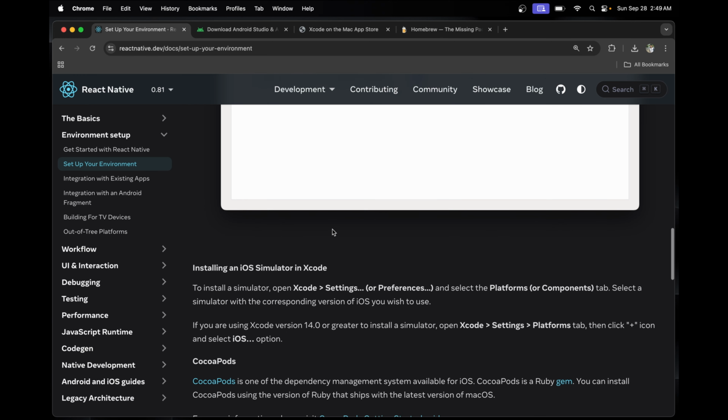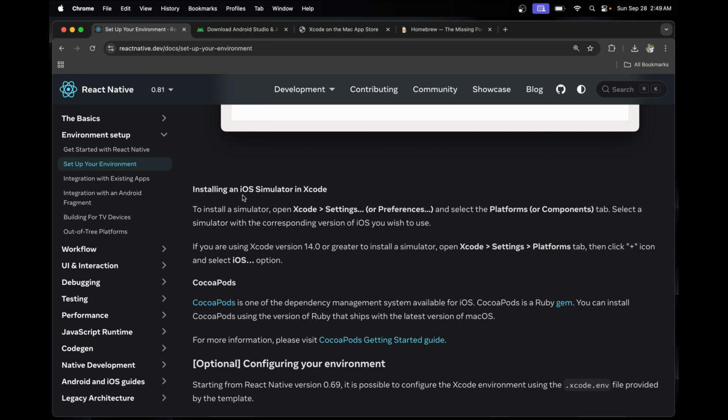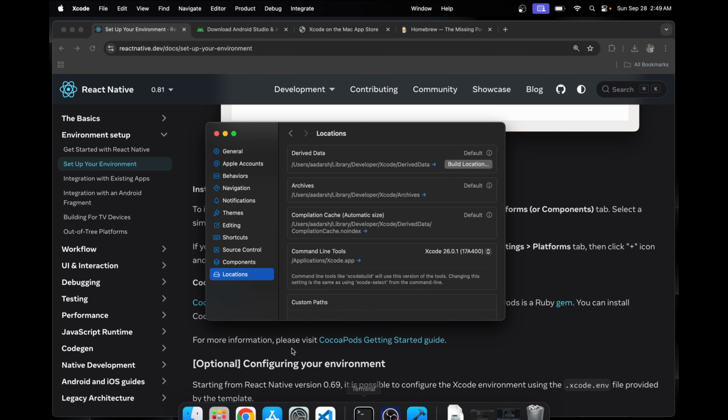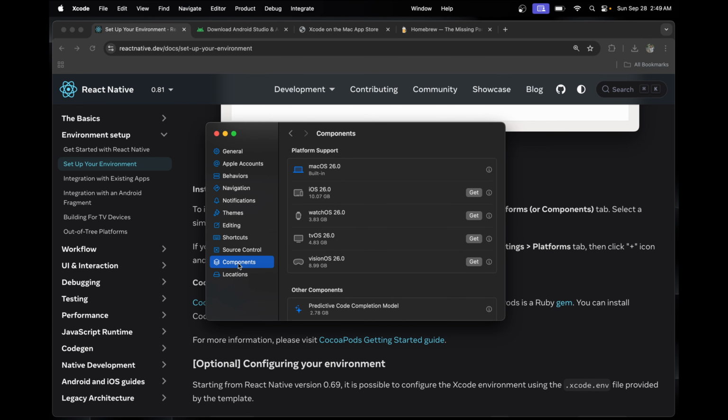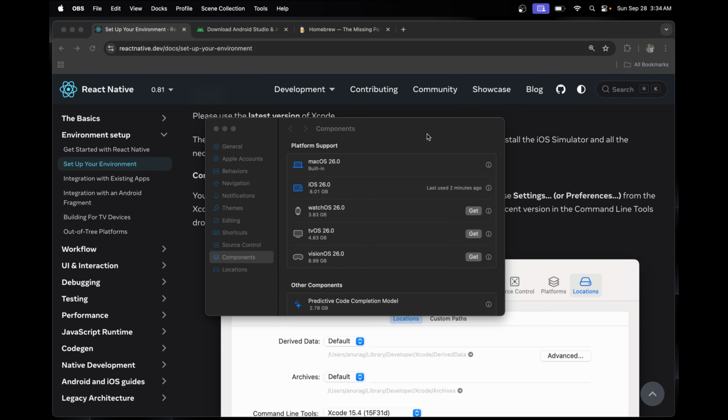Then we can just scroll down, and here we have to install an iOS emulator. So let's go to Android Studio. To check for the emulator, we can go to components, and here you can see currently macOS is only there. I have started the installation of iOS, but it is not done. So what I will do, I will click on this get one, and it will start to install. So this will be the simulator where our app will run. So let's wait for it to finish. Okay, my simulator is also ready.